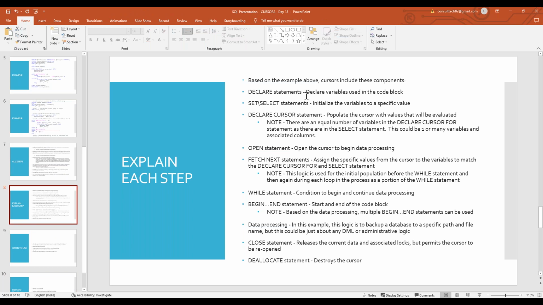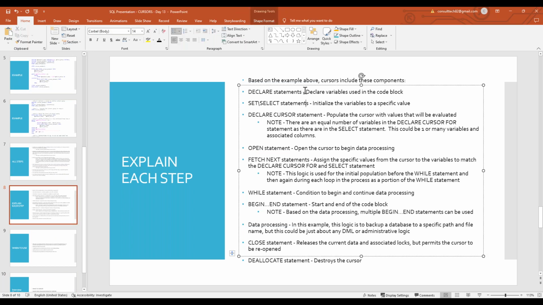Explanation I have also completed. Declare statement, declare variable used to hold the local data. Select query to initialize your specific value inside your select query. Declare cursor statement to define your select query within a variable. Open statement, open the cursor to begin data processing. That means execute the select query.